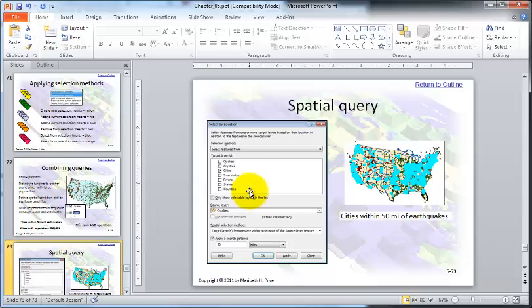Spatial queries. Select by location. Notice location is spatial. Cities. Target layer features are within a distance of a layer feature. Cities within 50 miles of earthquakes. And that's all of them. All these that are selected.